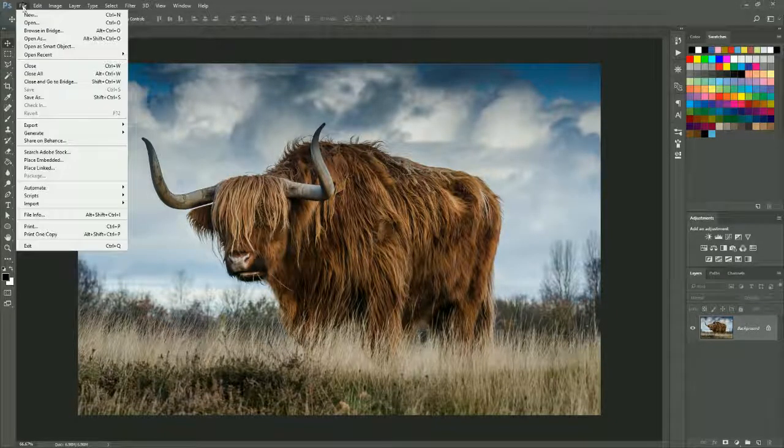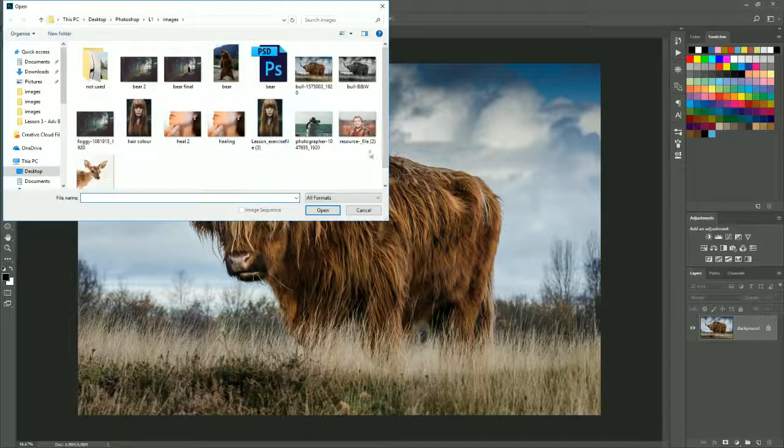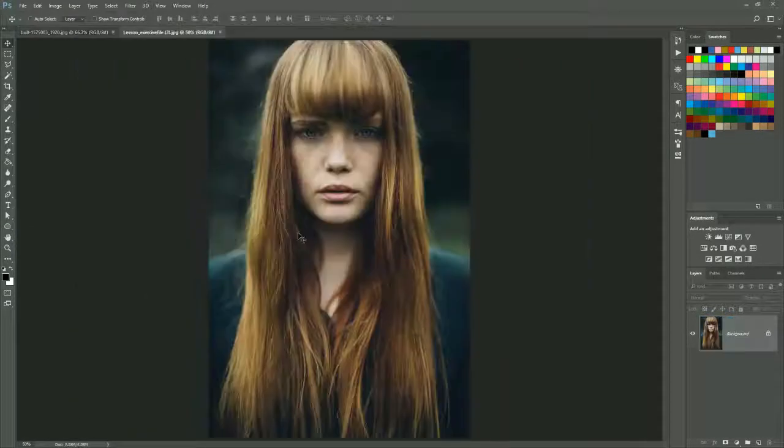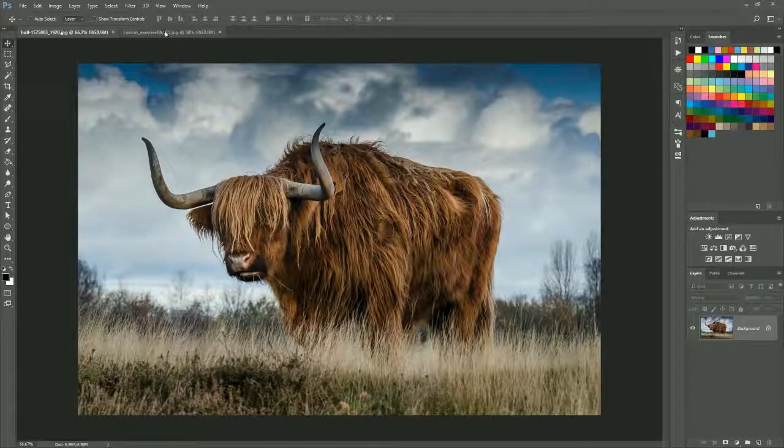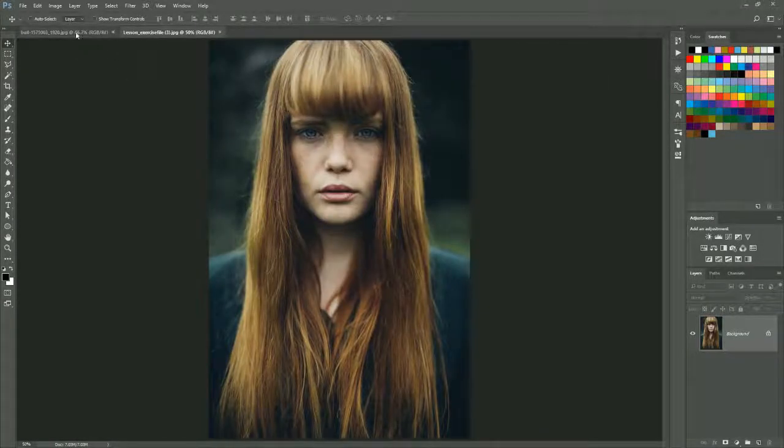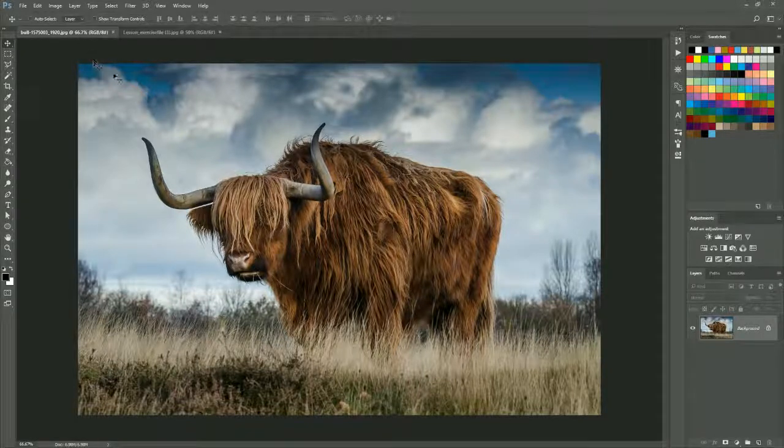Now, just so everybody understands how it works, if I open a second image, you can see that my bull has disappeared, okay? But we can see that we now have 2 document tablets. So we can change very quickly to work on one image to another. So just keep that in mind, okay?